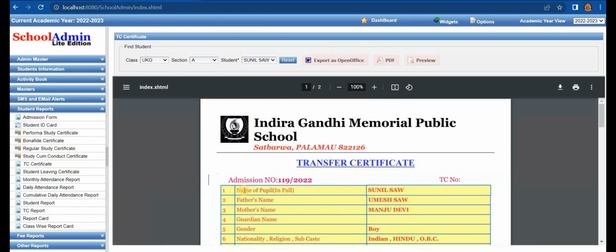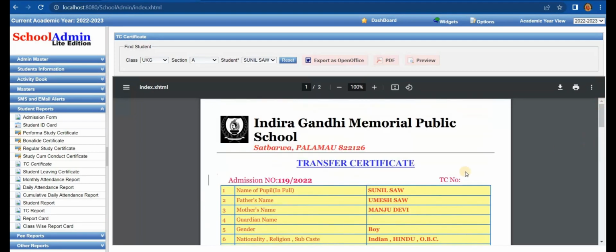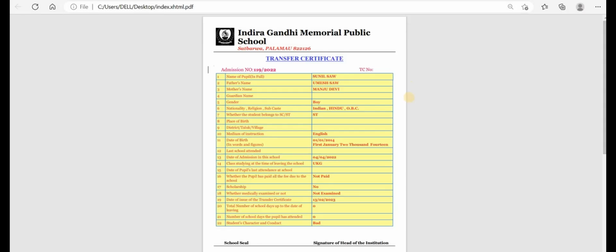The edited details like pupil name is changed to name of the pupil, and the font size and the color are changed by editing the transfer certificate report. If you want to download, you can download it, and if you want to take a print, you can take a print. This is the PDF of the edited file.